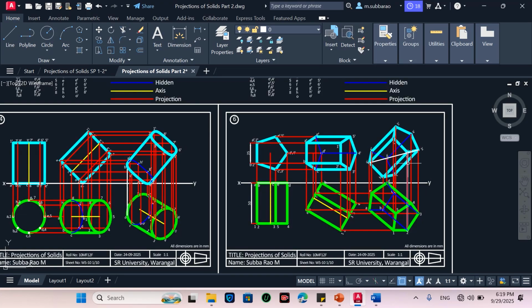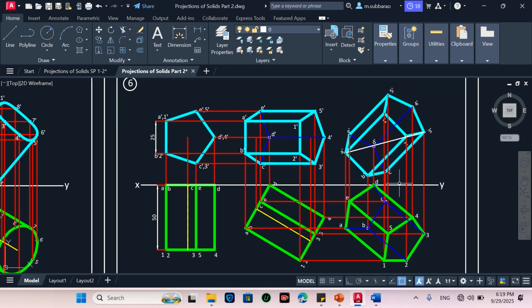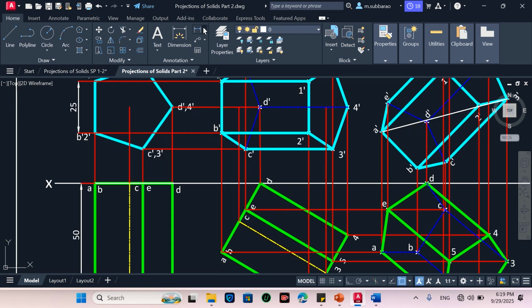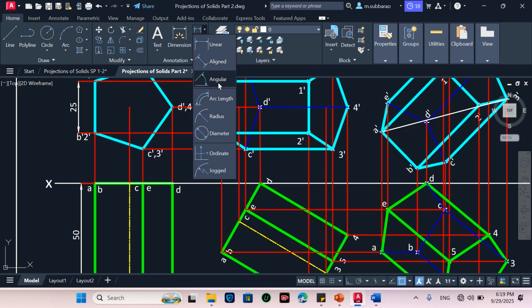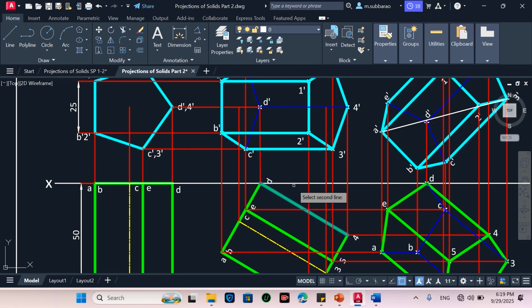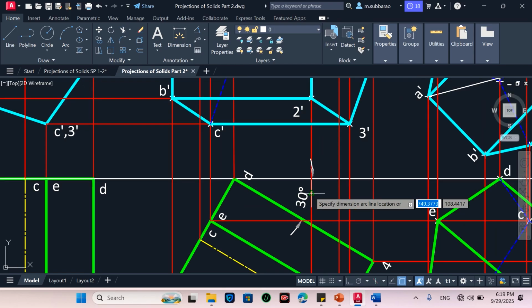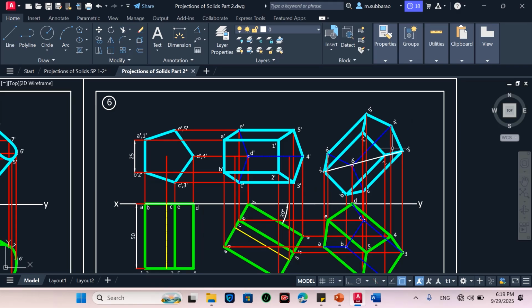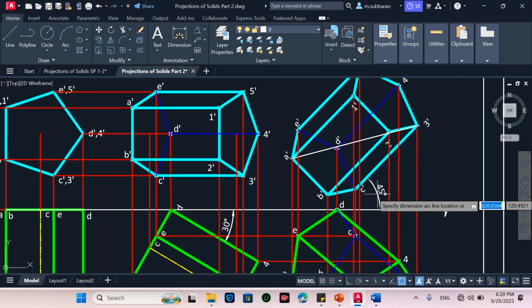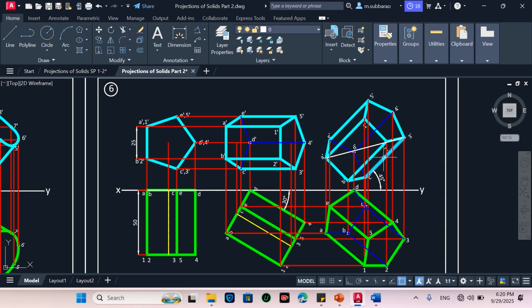Sometimes I did not mention the angle here, so you can also mention the angle. Here the angle is 30 degrees, so you can give the angle between these two, conveniently somewhere without intersecting the lines. And this is also a 45 degrees angle. You can give this 45 degrees angle with this edge, this edge with the XY line. So yeah, this is 45 degrees.